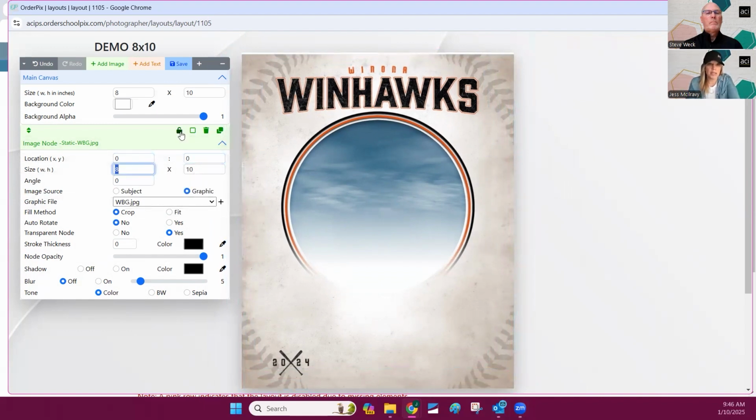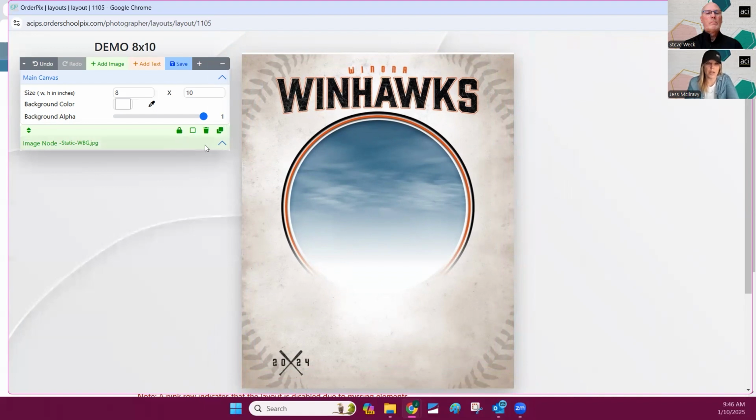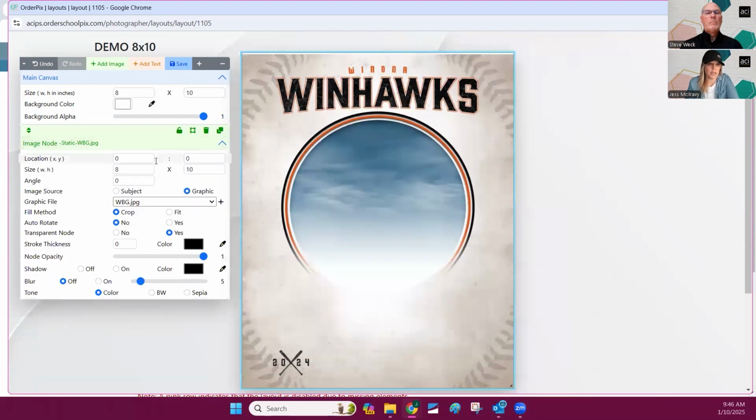Trash, duplicate, and then lock. I like that lock feature. Lock means I can't move anything. It looks like I didn't get my location just right yet. Let me see if I can get that. Oh, it didn't refresh. Okay, we're going to keep moving here.